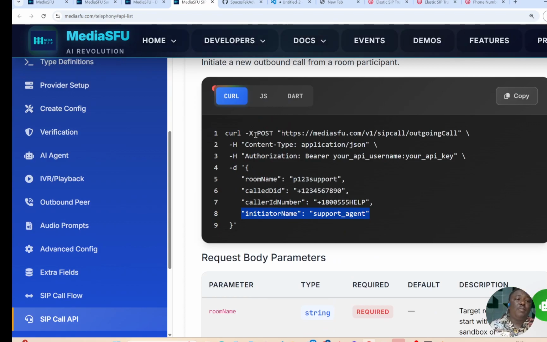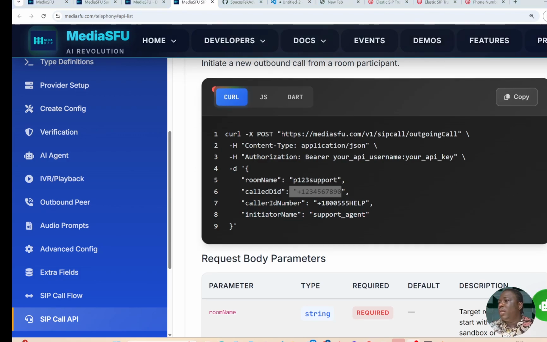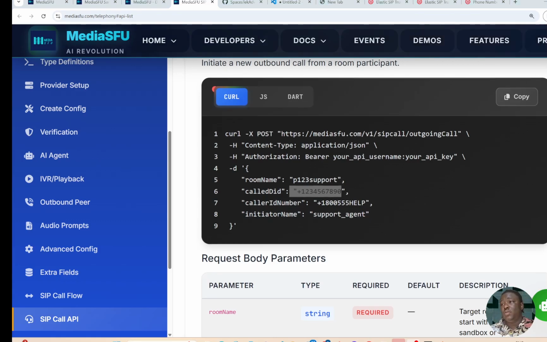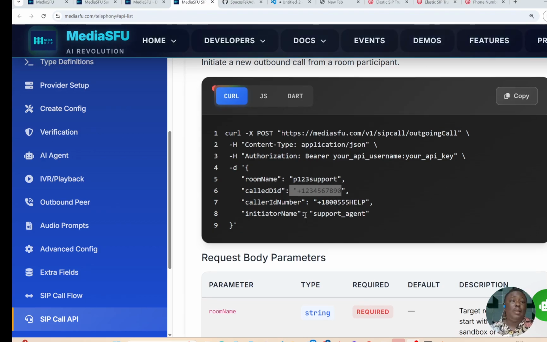So these are the basic fields needed: a room name, which you would have created earlier by sending a request to MediaSFU, as in here; the number you intend to call, in the format of plus, country code, and the like; your caller ID number, something you have registered on MediaSFU's dashboard, and hopefully you have turned on outbound call; and then the initiator name, basically the detail you use to create the room, passed in here. This is sufficient to make an agent start a call.